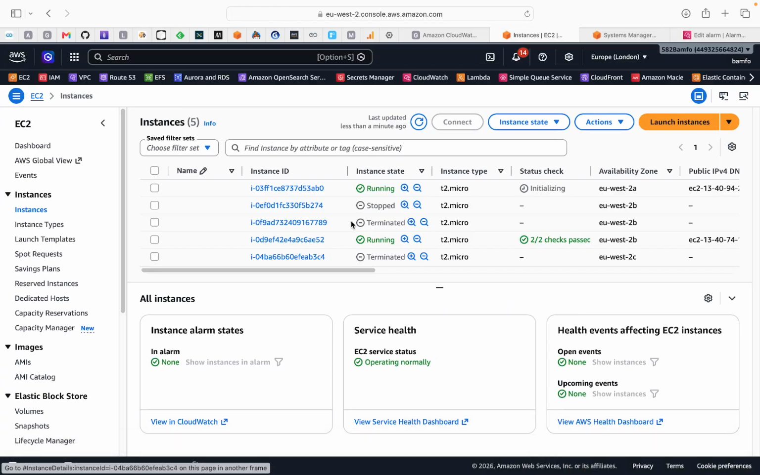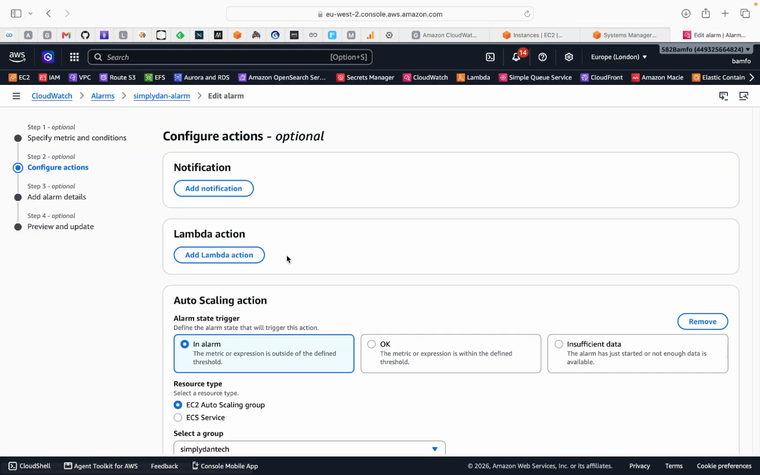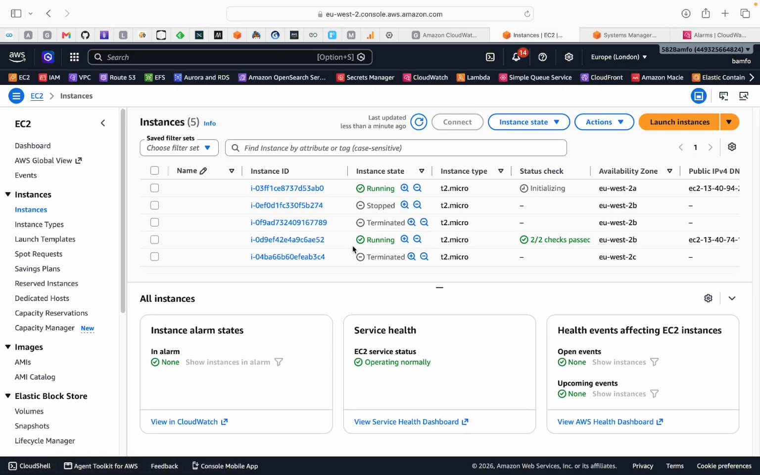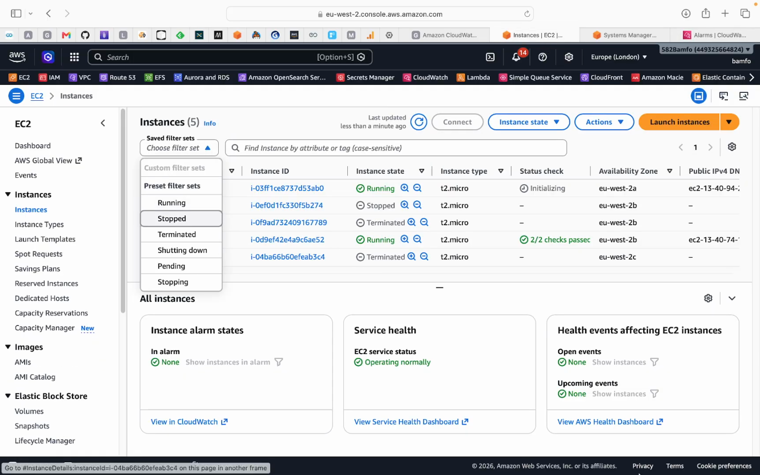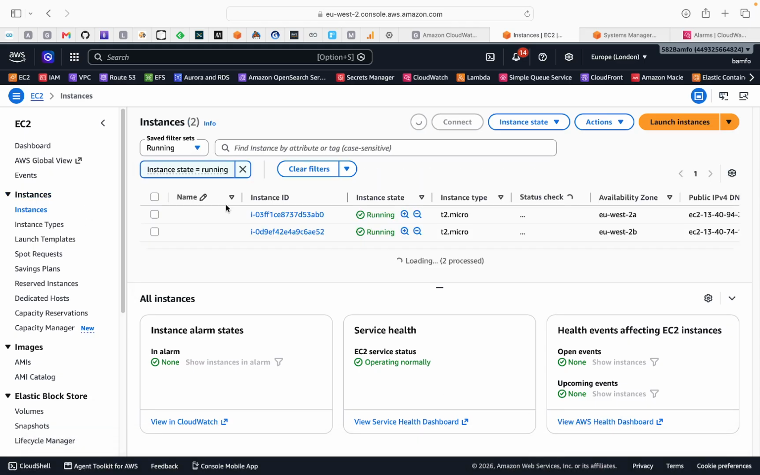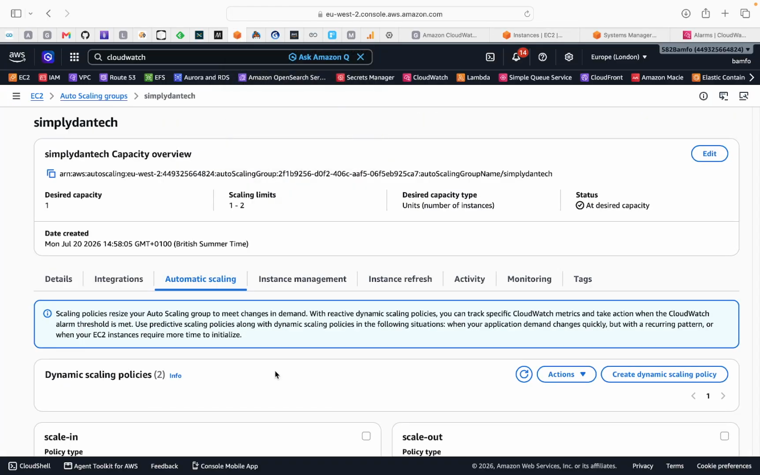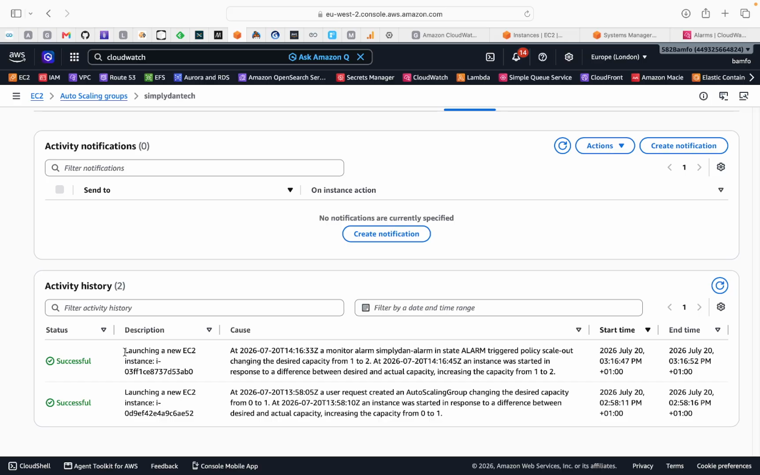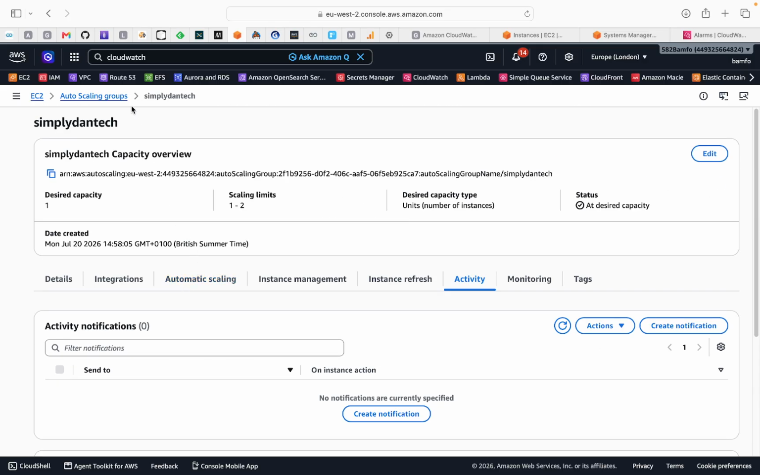All right. So as you can see, we have two EC2 instances running now. The alarm has been breached. Where's the alarm? So the alarm is in alarm state. And then auto scaling has been triggered. Can you see we have two instances currently running? So auto scaling is in place. Right, so let's quickly look at the auto scaling activity. The activity you can see here is one instance launched, just to cater for the high CPU utilization.